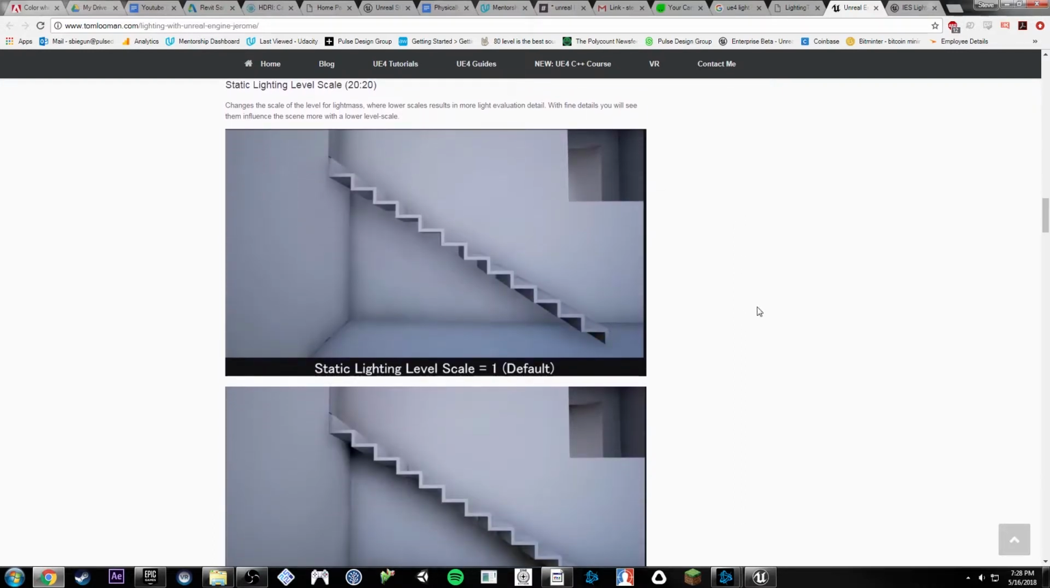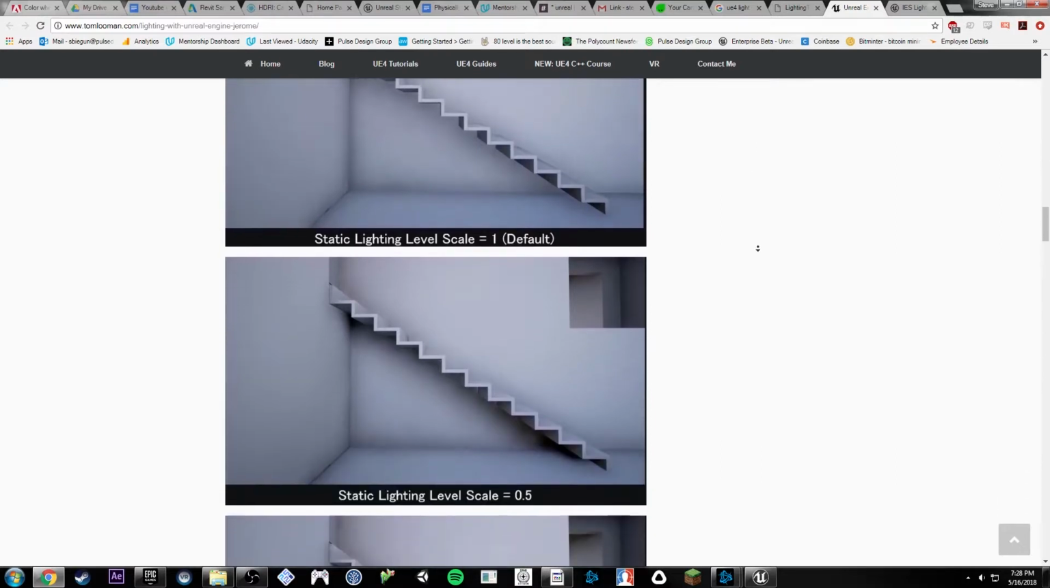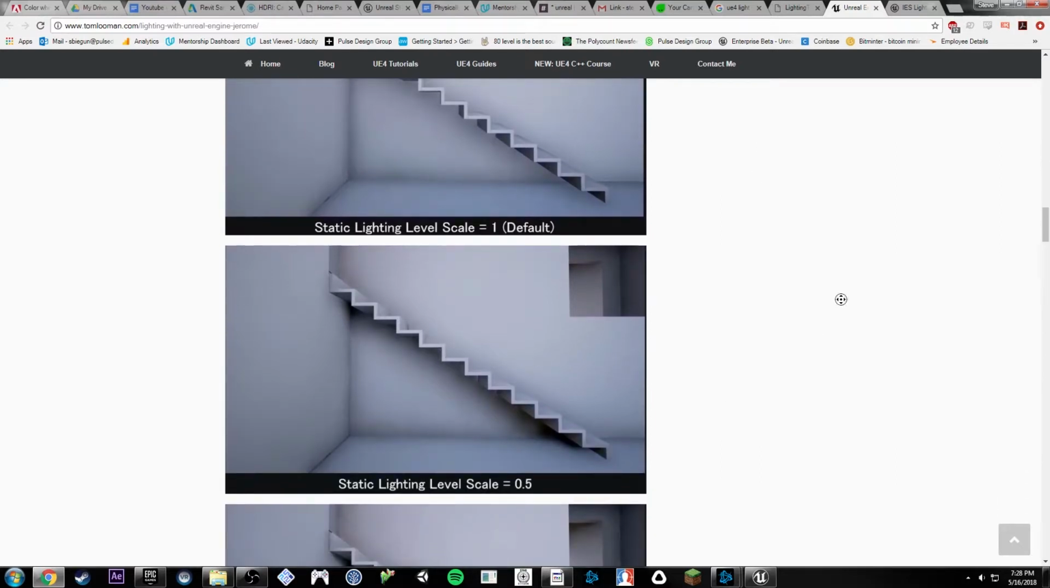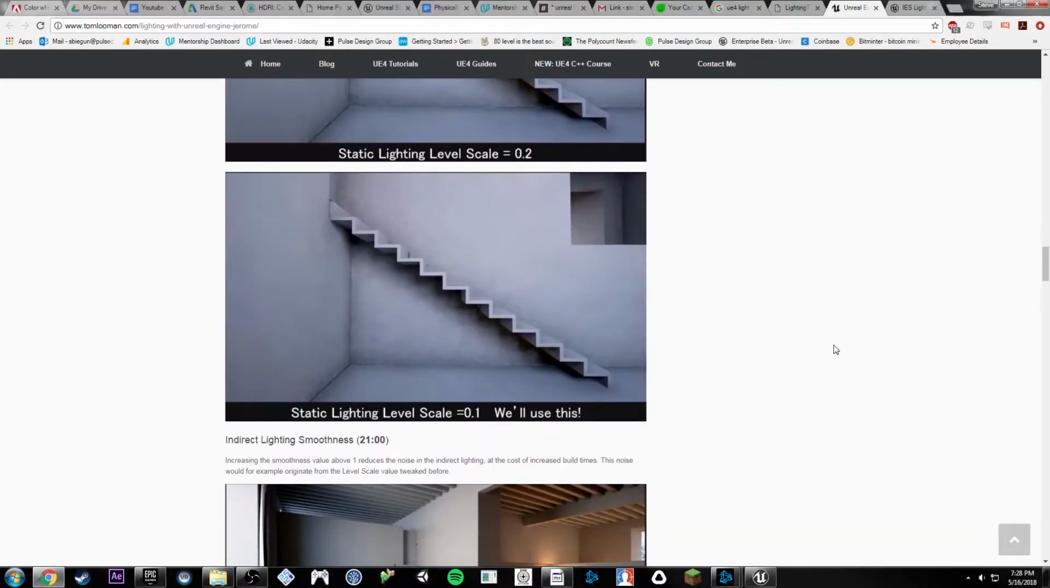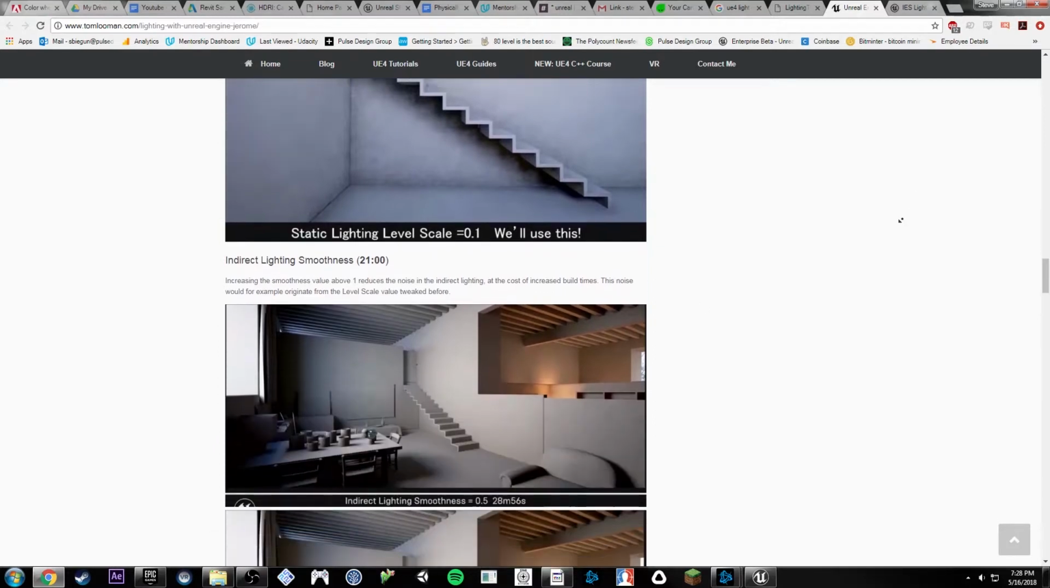And here's that level scale we were talking about before. Here you can see 1, which is the default, and you get those big basic shadows in the back, which is usually fine, right? Here's 0.5. And then if you go all the way down here to 0.1, you can see there's much more detail, but there's also much more artifacting. So there is that trade-off.